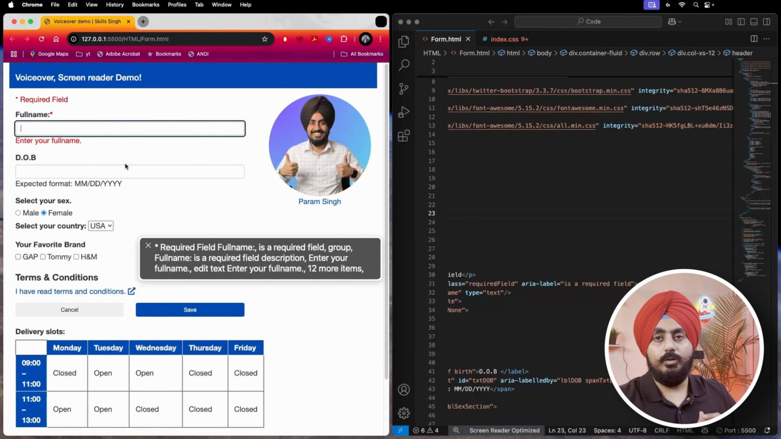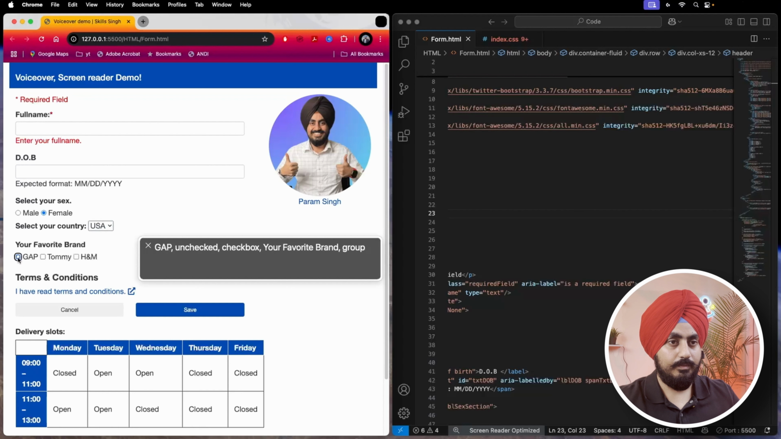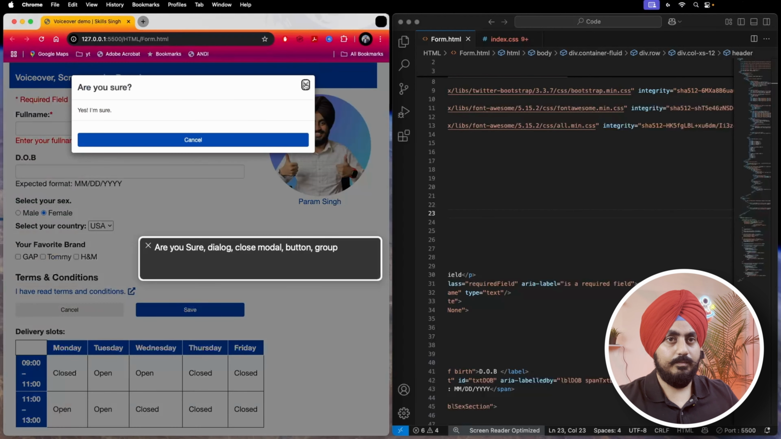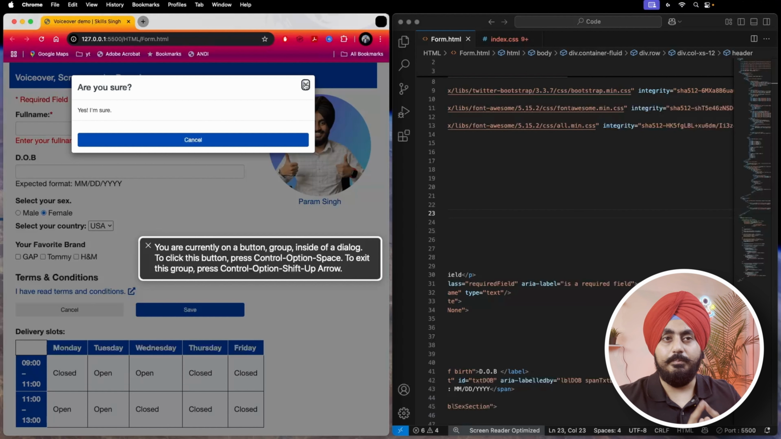We also have a modal that I want to demo to you. Let's go to the cancel button to look at the demo. Data feed US gap Tommy H&M link cancel button. Are you sure? Dialog close modal button group. The modal, as soon as it appeared, announces the modal heading. And because we have to ensure that focus is within the modal as soon as it appears, I'm putting my focus on the close button. And that's again the industry standard.